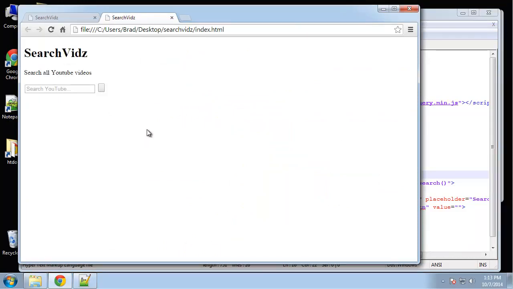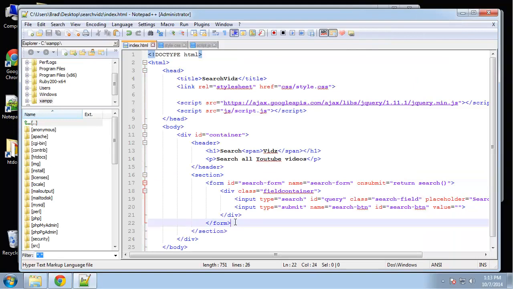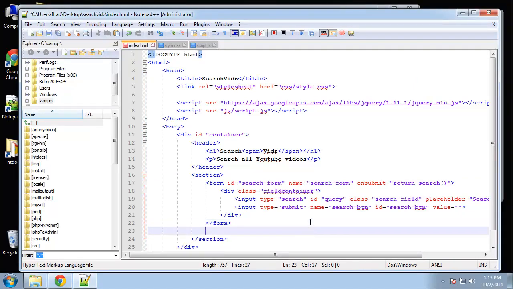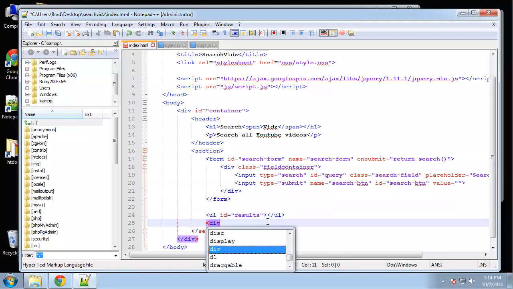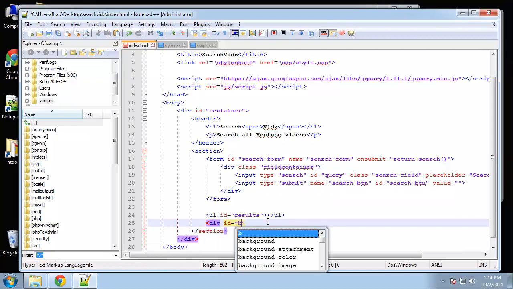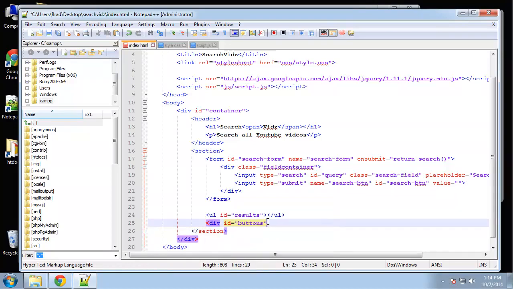Alright, so this is what we have so far. It looks absolutely disgusting, but we're going to fix it when we add our CSS. The last thing we want to do inside of our HTML is add our elements where we're going to populate our videos. We're going to have a UL tag with an ID of results, and we're not going to put anything in it, it's just the UL. Under it, we'll have a div with the ID of buttons. This is where the previous and next buttons are going to go.